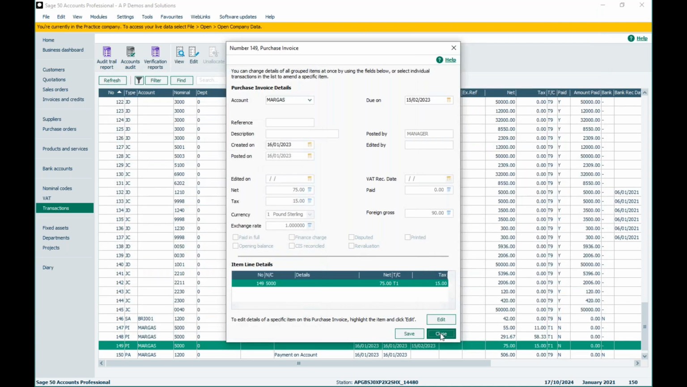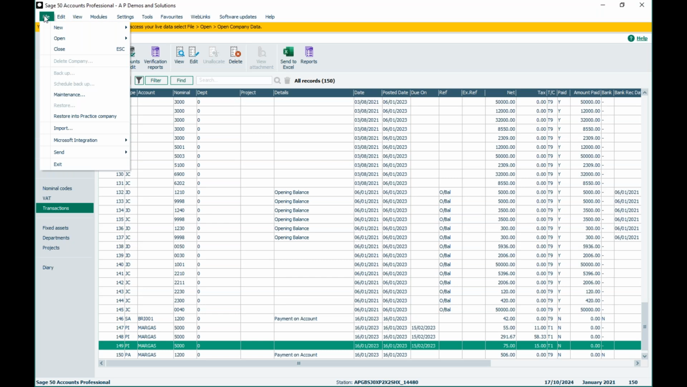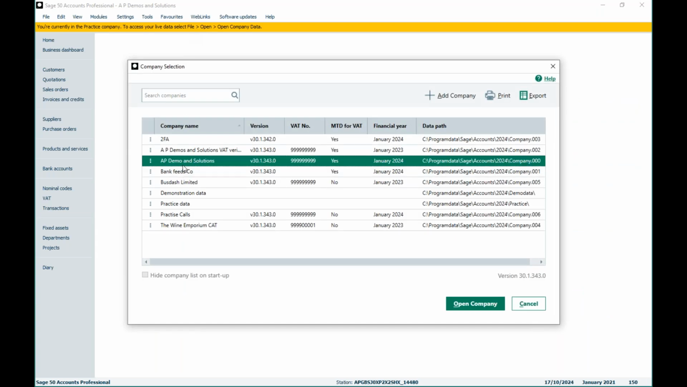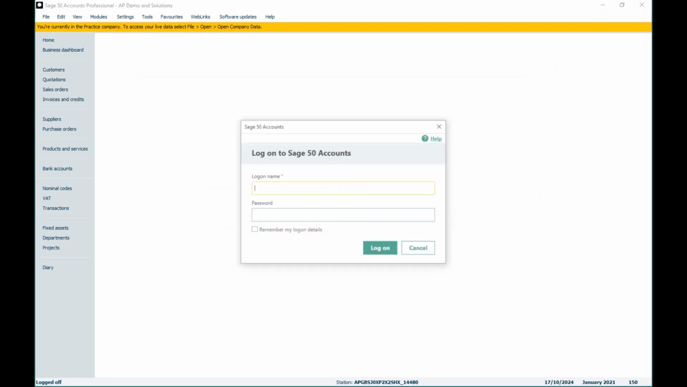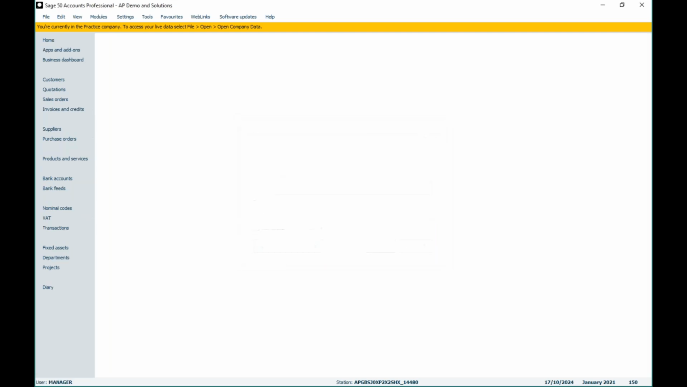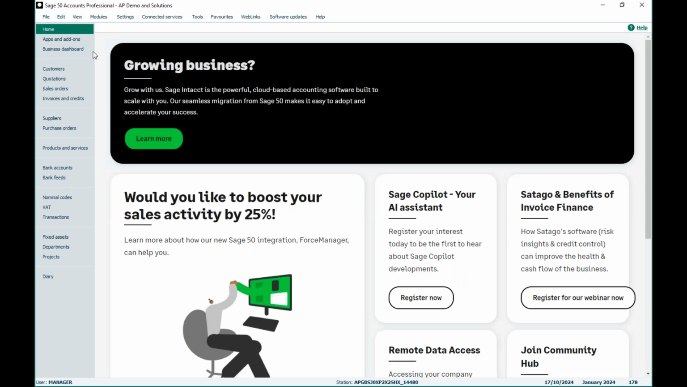Okay, so if we just close that down. To get back to your live company, you simply go to File in the top left, down to Open Company Data, and then we just open the company and pop in our live login details. And that's how we know we're now back in the live company. We no longer have that bright yellow banner along the top.